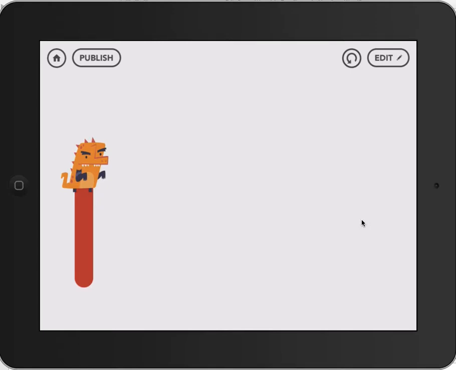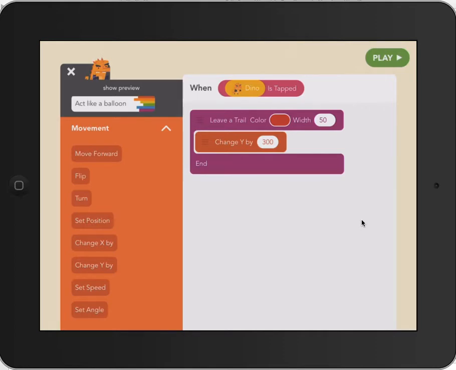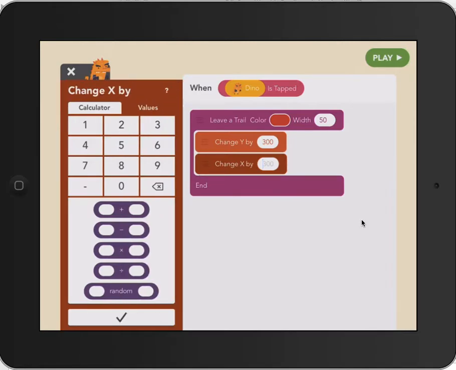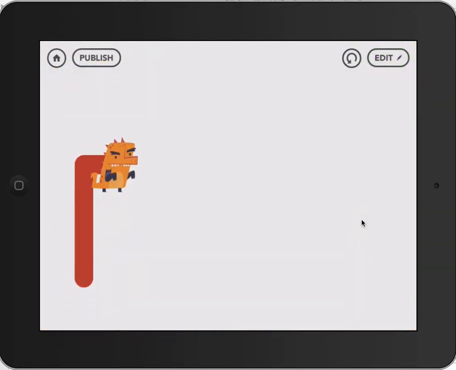300 spaces. I'm going to go back and I'm going to then change his X value. The X value is the horizontal axis, so I'm going to change his X by, let's say, 80. I don't know if that's going to be enough or not, but let's go ahead and hit play and see. Yep, that's what I want.